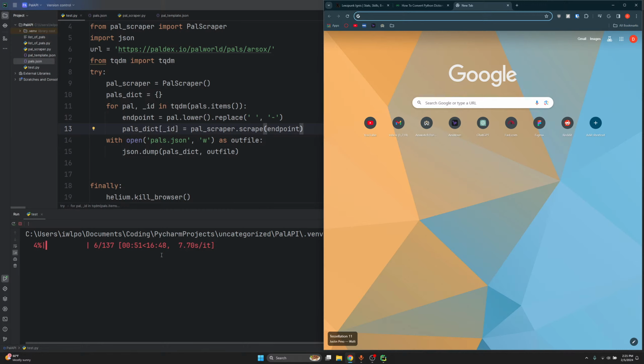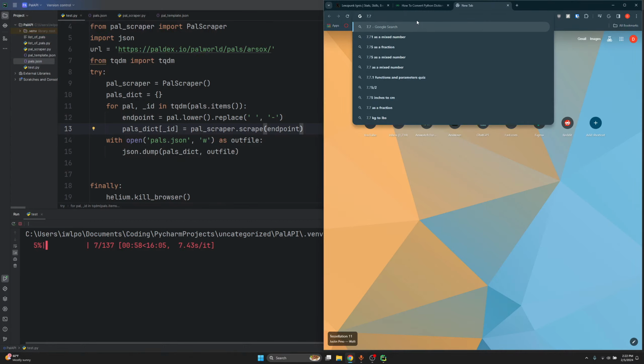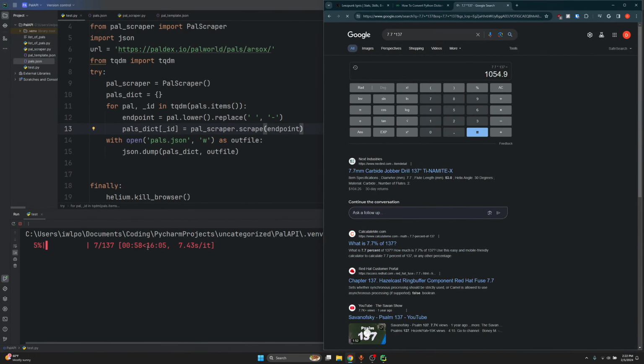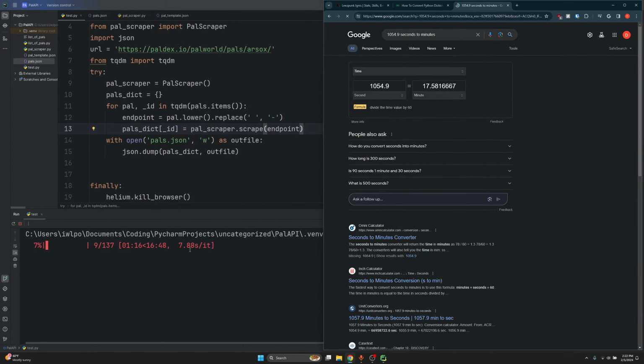Yeah, so this is going to take a while. It looks like it's taking 7.7 seconds, so 8 seconds, right, per iteration. But we do this 7.7 seconds on 137. Wait, isn't this telling me that's going to take 16 minutes? Yeah, so that's roughly what it's saying. It's going to take us 16 minutes.